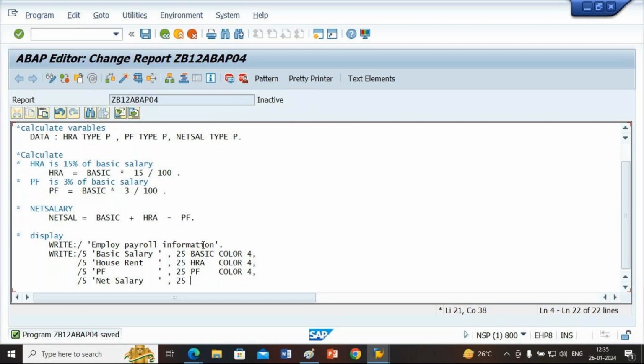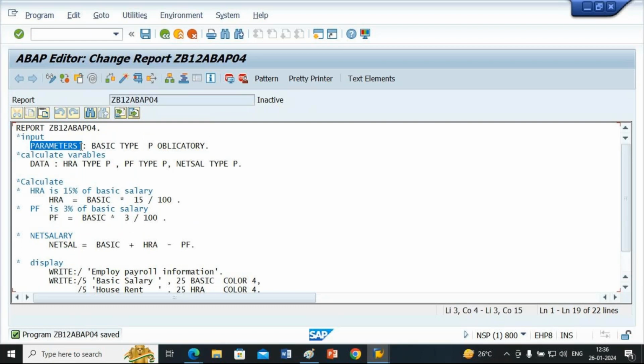And here I'll mention net sal is NAT sal, color 3 I'll mention here. So like this I can specify applying options here. In this program you are understanding the difference between parameters and data. Parameters is a client-side process, data is an internal process. It calculates and gives you information. Okay.